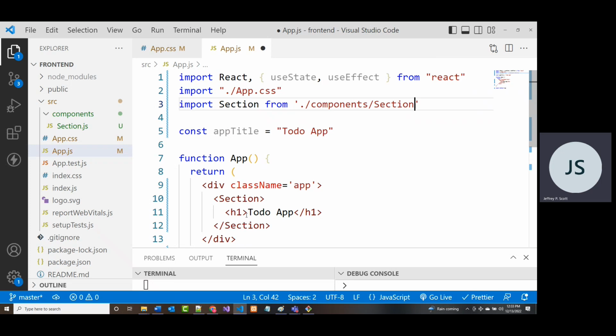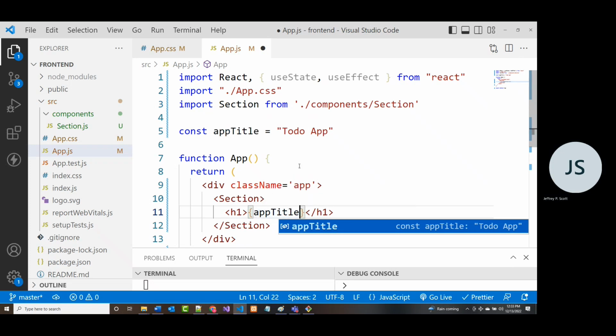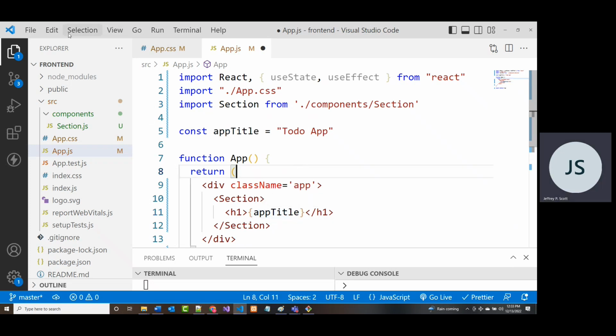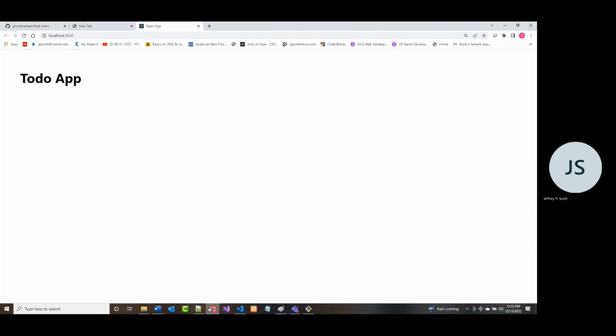So let's go back and see if I put it the way it was, if it works now. So I'm going to put it here, appTitle, and we'll see. There's no error that's showing here. So File, Save All, and there's our title. Okay. Now that's not much. I understand that. So we're just going to keep going on from there.